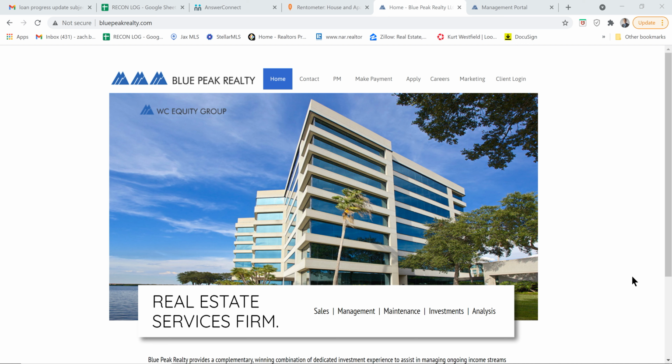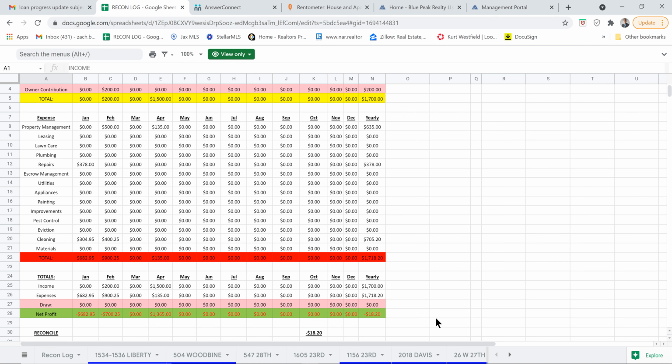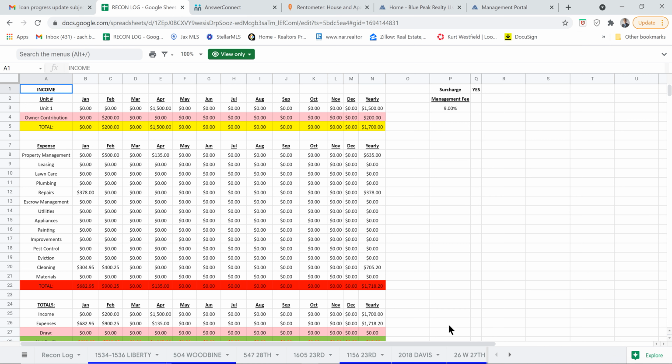So anyway, the first thing that we're going to talk about is the portal. Now the portal looks something like this. This will be sent to you by Kurt, and it is basically every property that we currently have in management for Blue Peak Realty for all of our owners. This is where we log rents, where we log expenses, and you can see your owner draws, net profit, etc. You're going to probably be looking at this for the first 7 to 10 days of every month, and an owner may have you pop your head in here to look at something from time to time.